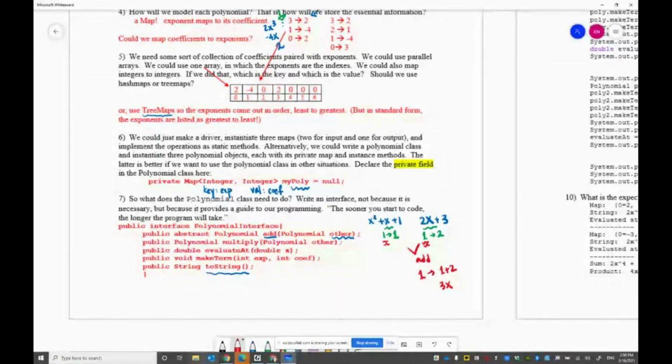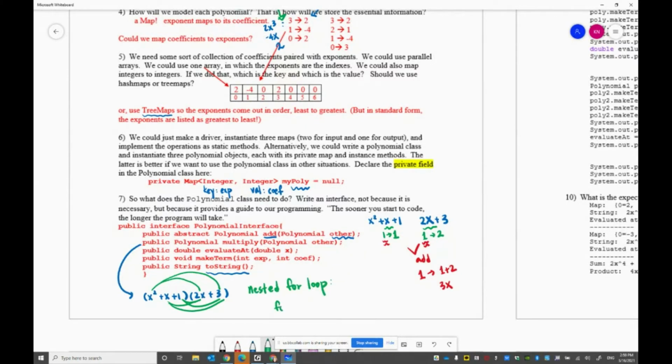Now let's think about the multiplication. When I have x squared plus x plus 1 and 2x plus 3, what we are going to do is multiply, multiply, multiply, multiply, and multiply, multiply. So there are 6, 3 by 2. So you are going to think about nested for loops. For my poly, you're going to go all the way. Then inside of there, for others, my poly.